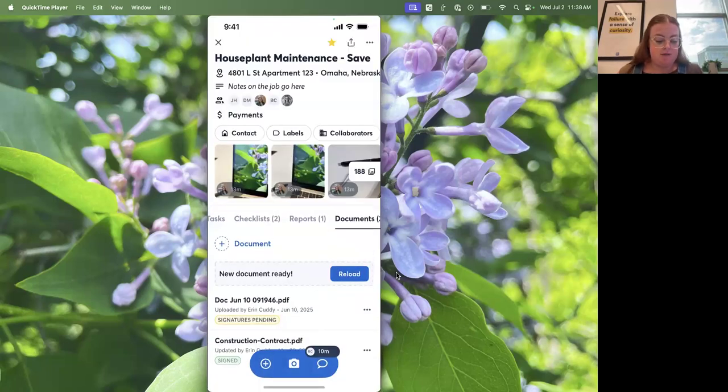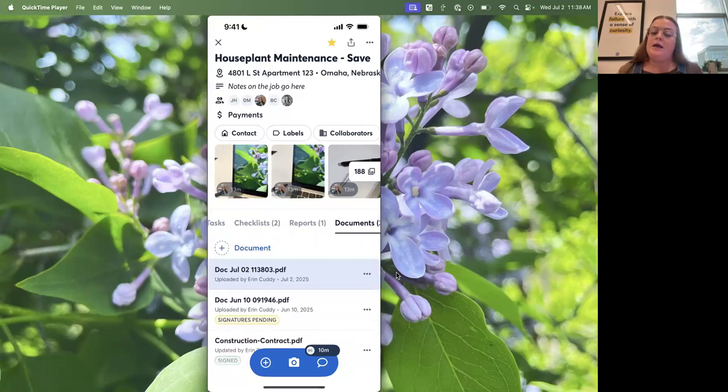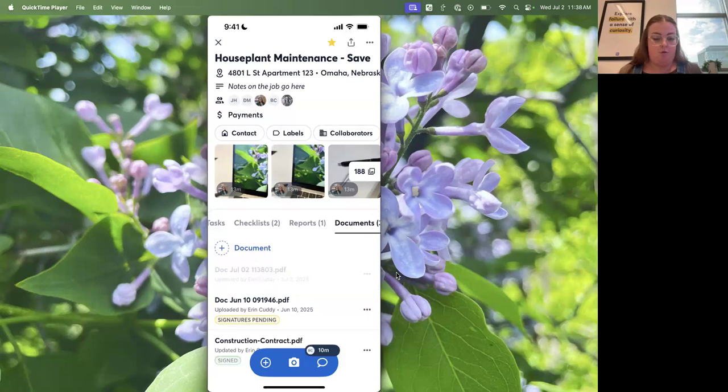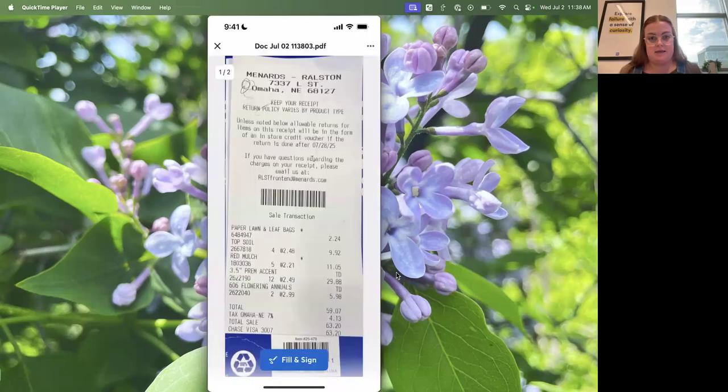If I hit Go to Documents, you'll see those. All documents are saved as PDFs and they are saved separate from your photos, so they're a little bit easier to find here. I could open this, see that receipt I just scanned in. If you are on the elite tier of CompanyCam, you'll see that option to fill and sign at the bottom. So if you need signatures from somebody, you can hit that fill and sign. They can sign that on site. That is the basics of our scanning in here.